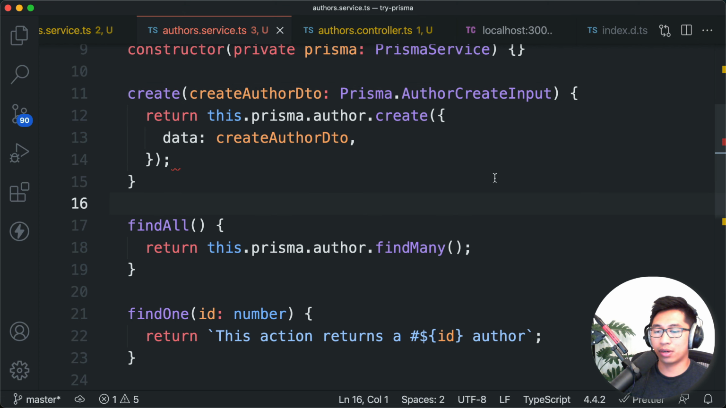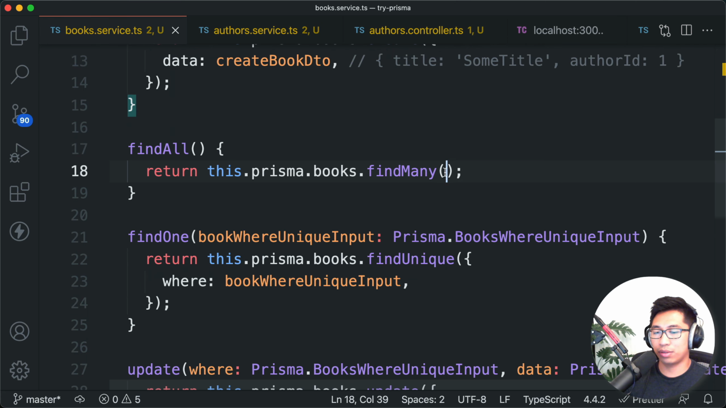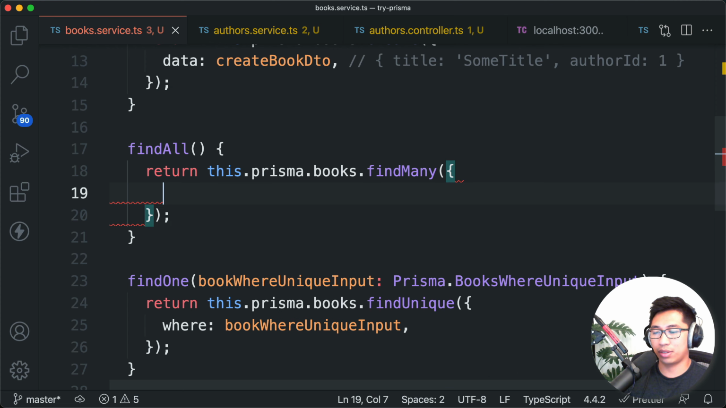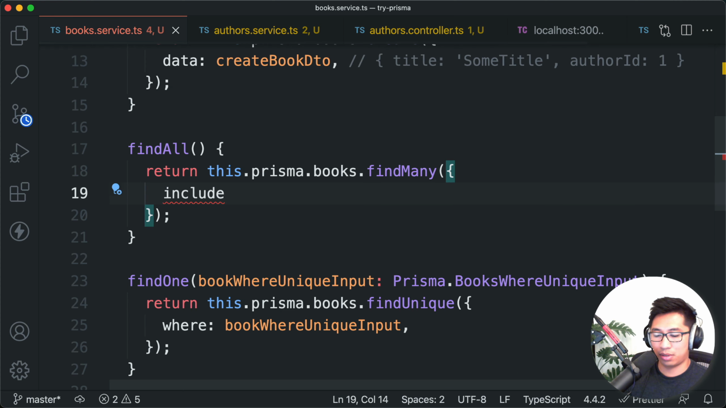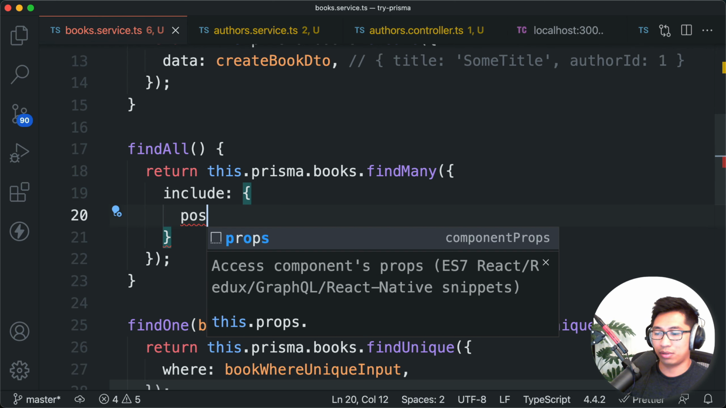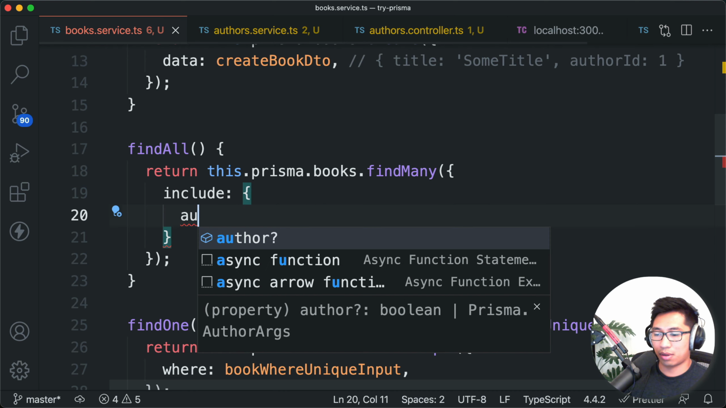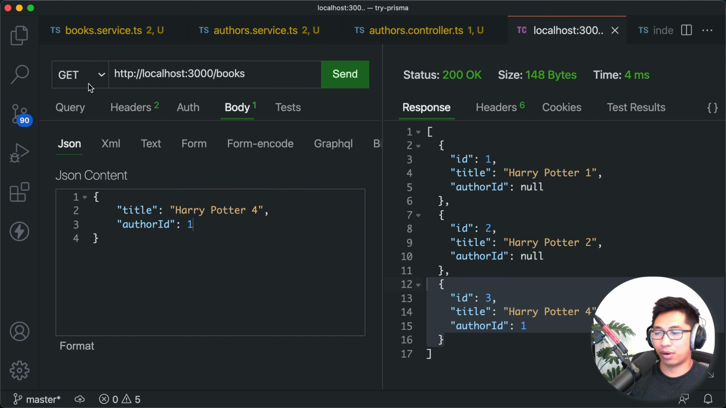Now, what I do want to cover is the ability to include the author when you make the books call. So how do we do something like that? It looks like what I can do is pass in some arguments in here according to the documentation. I can do include, and then this would define relations. So author, and we'll do true here. Now back to our get /books.